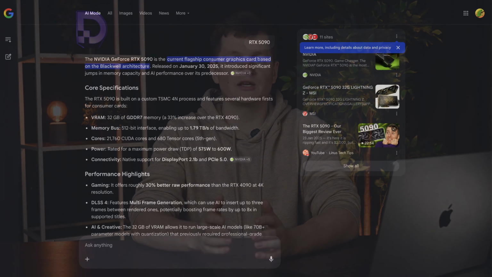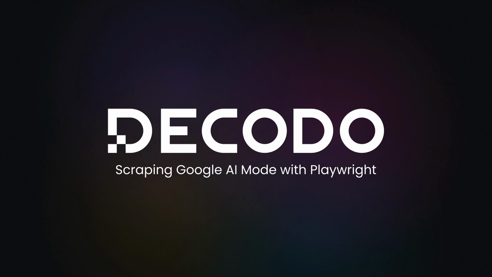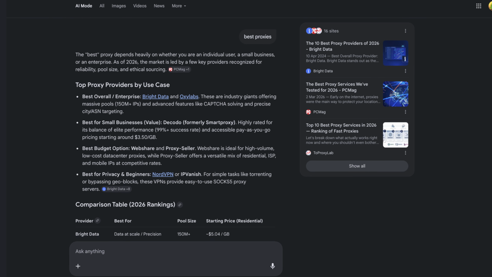Google's AI mode citations are the new page 1 rankings, and right now almost nobody is tracking them. Standard scrapers return empty containers on AI mode because the content streams in after page load, not in the initial HTML. In this video, we will build a working Playwright scraper that pulls AI mode responses.